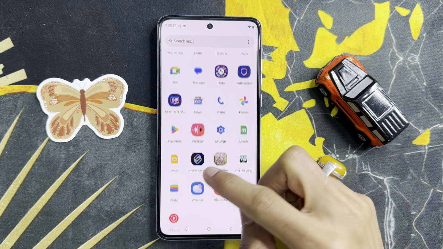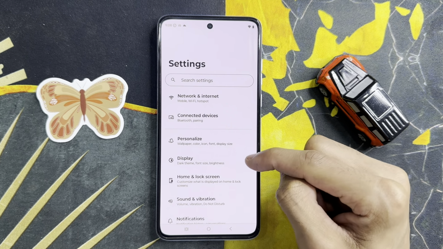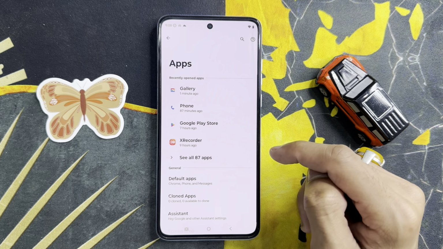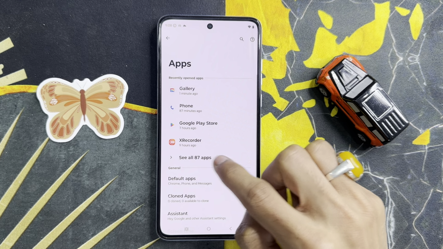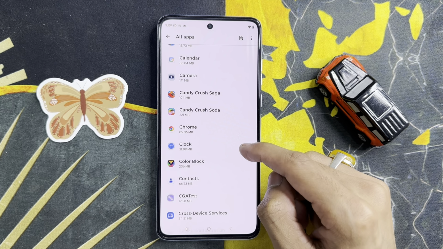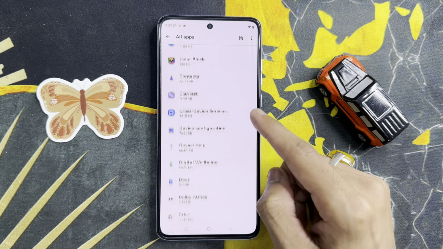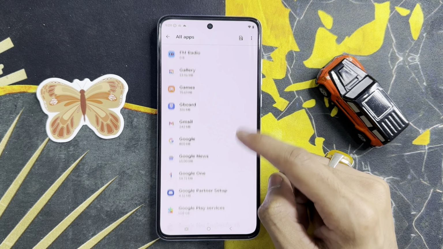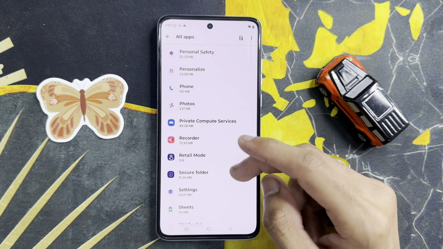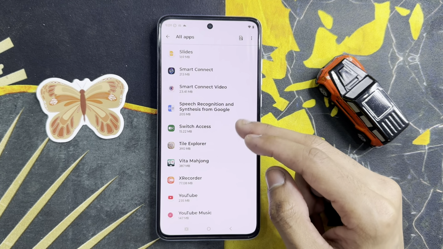Here click on settings app. Now in settings, scroll down and click on apps. After clicking on apps, click on see all. Scroll down and click on gallery app. Scroll down and search gallery.